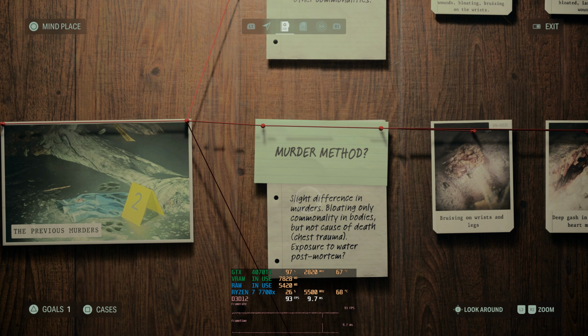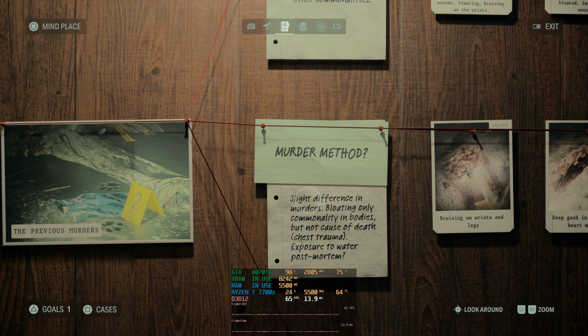I did find that turning on direct lighting fixes some of the weird looking shadows, so for example the red thread shadow on the investigation board in Saga's Mind Place.